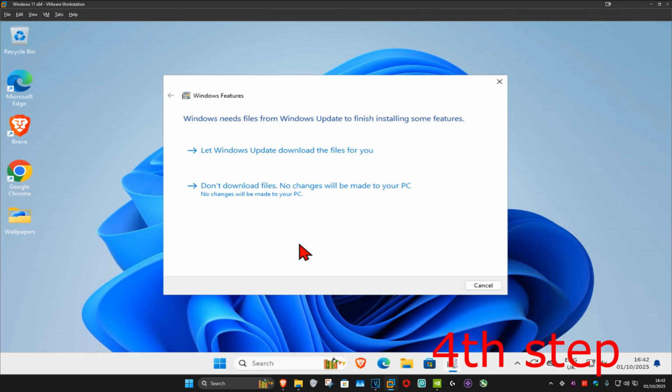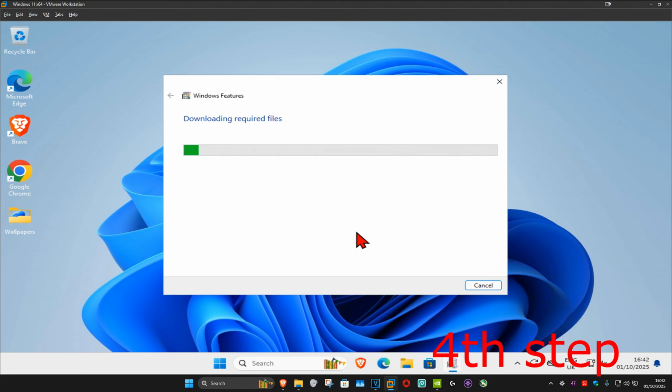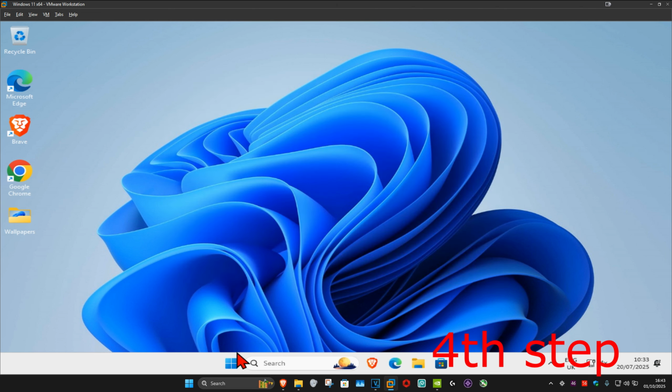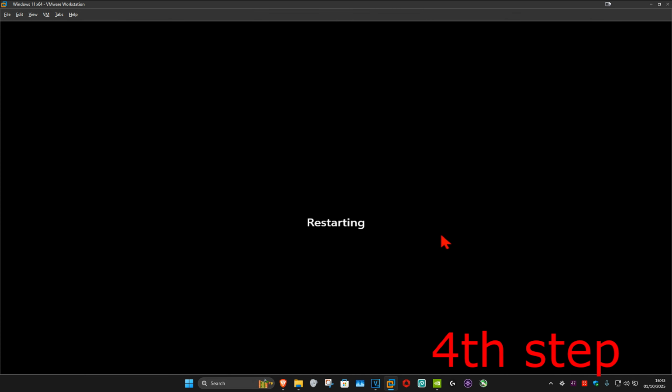Wait for this to load. If this comes up, you want to select Let Windows Update download the files for you, and just go through all the steps that will come up here. And then once that's been installed, you want to restart your computer, and then the problem should be fixed.